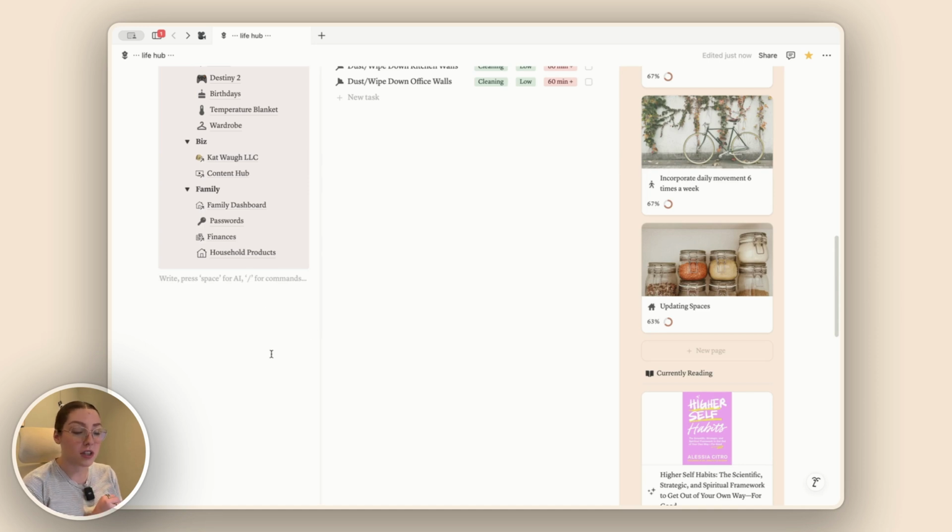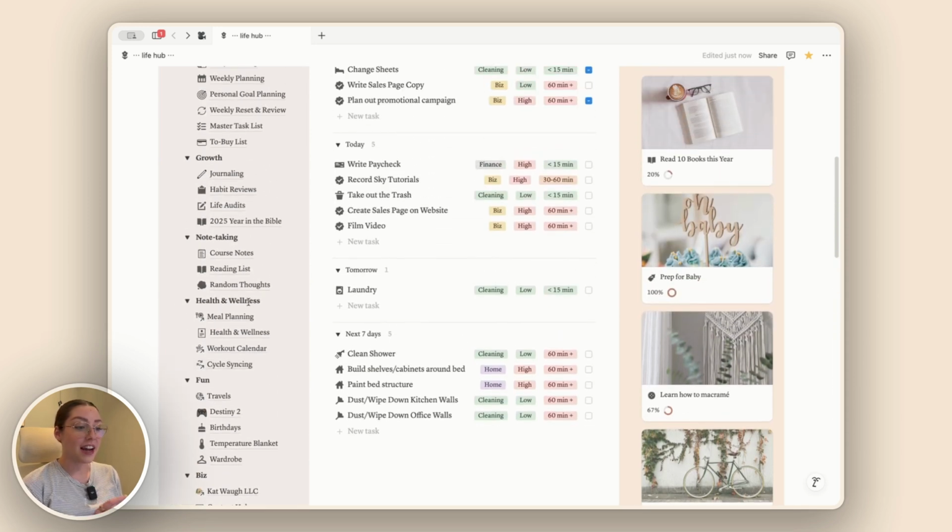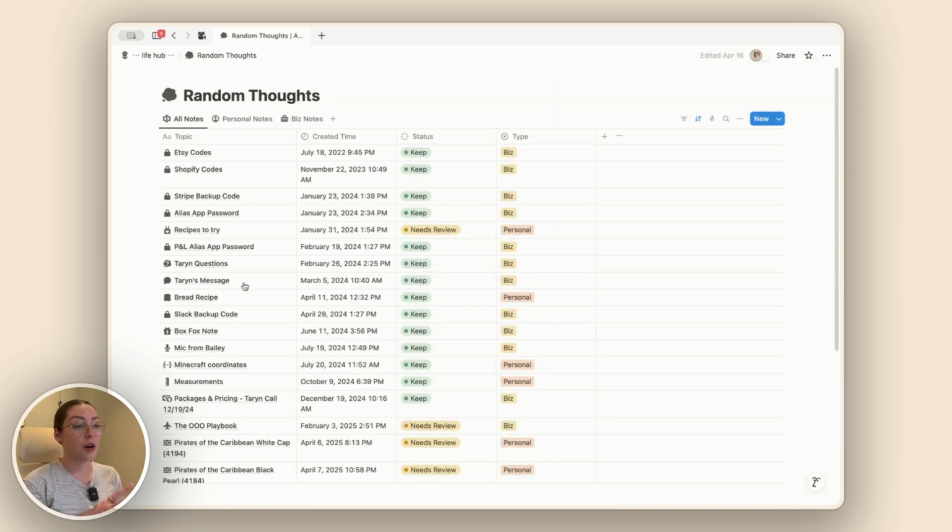If you have random notes that you just need to drop in somewhere, you should have a random thoughts database. This is something I do personally have. I kind of use it as a replacement to my notes app on my phone. Instead of going there, I'll just come here and I will create a new random note that I can just drop in this database. And what's super nice about this is I have a little status here of things that I do need to keep and hold on to, or if I need to go back and review it later, I will note that to myself so I can come back and actually take a look at what it was that I had written down.